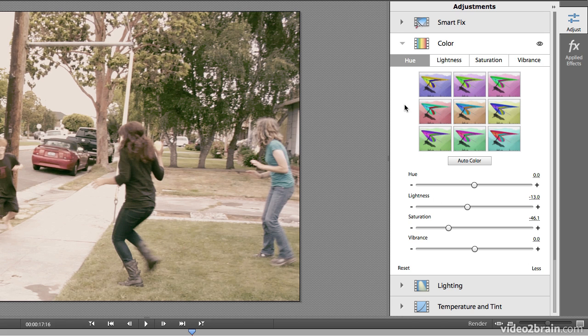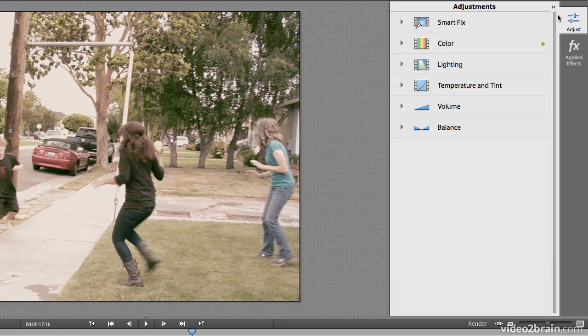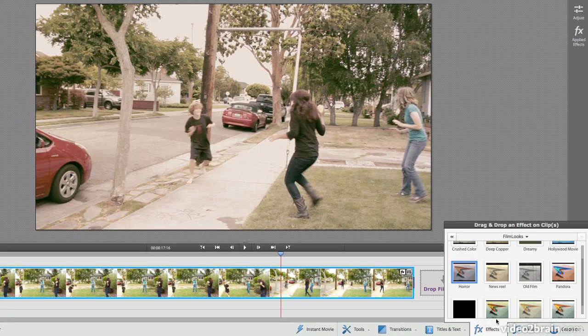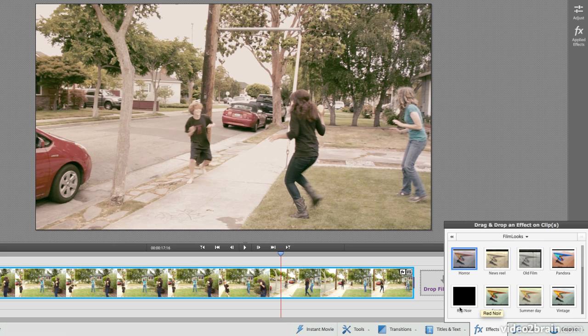If I want to take off this effect temporarily, I could click this little eye icon to turn it off. And now our clip is back to the way it was. I just want to run through a few more of these effects with you because there are some really cool ones here. One of the ones I like that's not so apparent right off the bat is red noir.